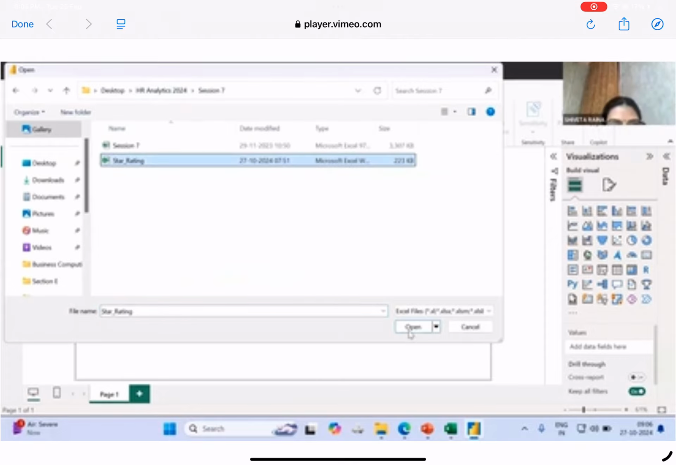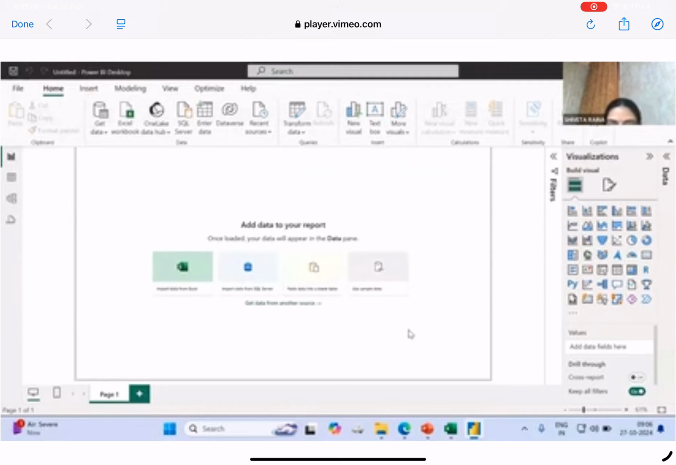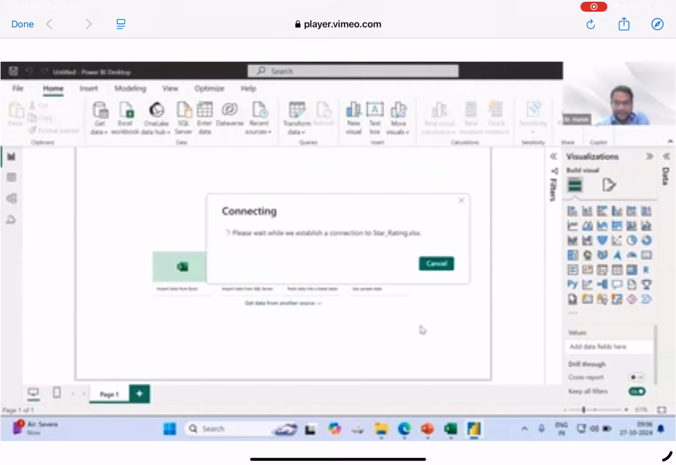Sir, if you can share it on chat also, because I'm unable to download the session 7 file. Please share both the files. Okay.